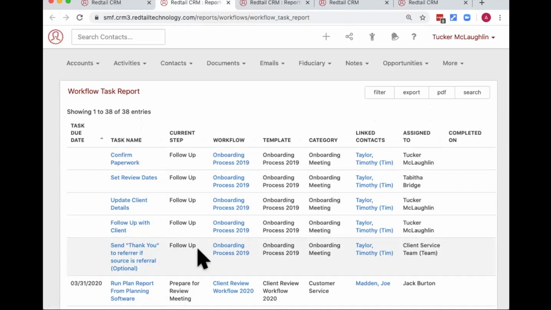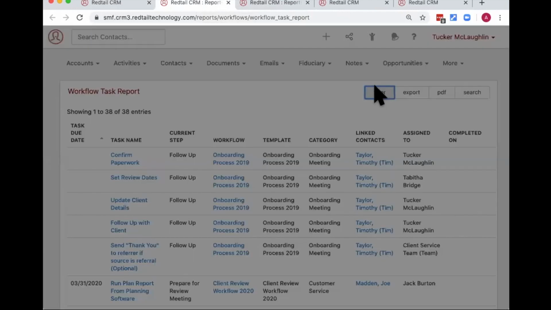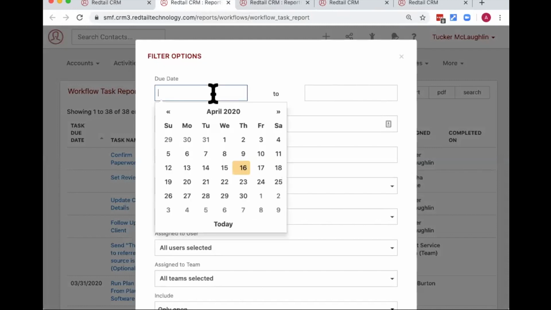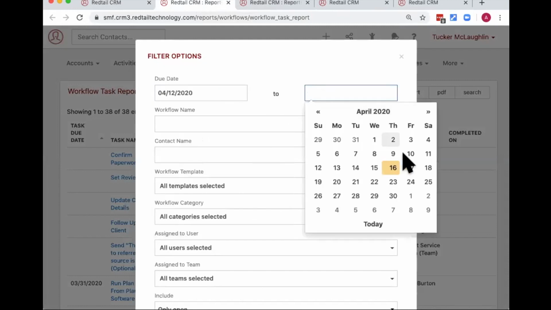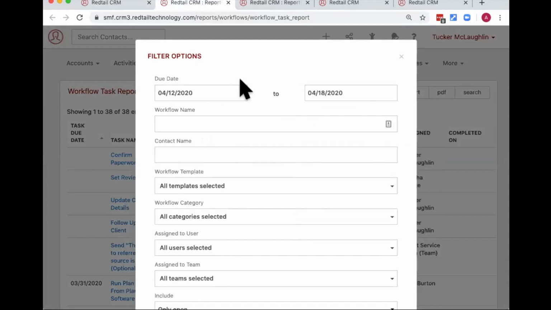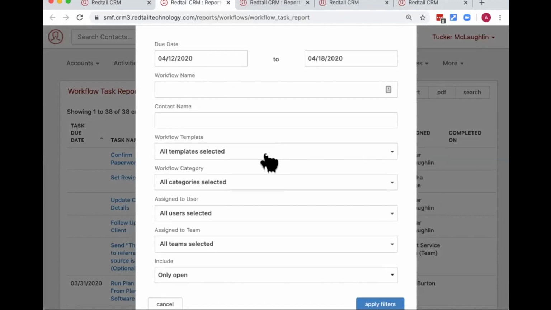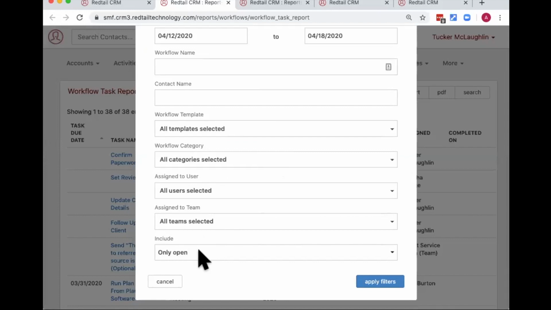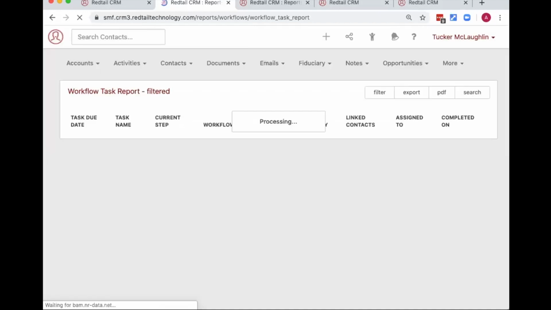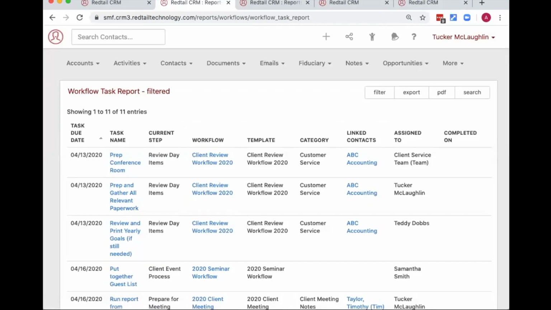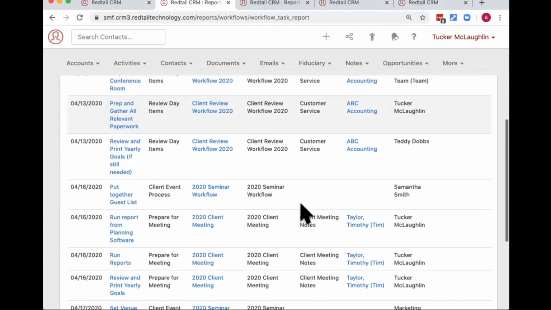So an example report that you might use the workflow task report for is we can set the filter for here. We can see how many workflow tasks do we need to complete this week. So I can go here, set my filters for Sunday to Saturday, and I'm going to go ahead and look at my open workflow tasks that are assigned to all teams and all users. Okay, so we'll apply the filter, and there we go. So we have 11 workflow tasks assigned to my team, and here's a list of them ready to go.